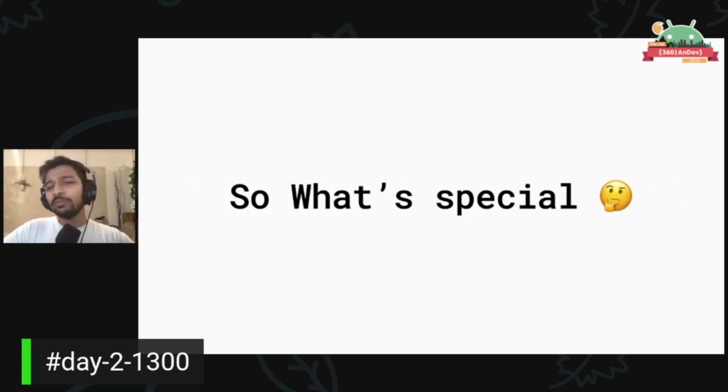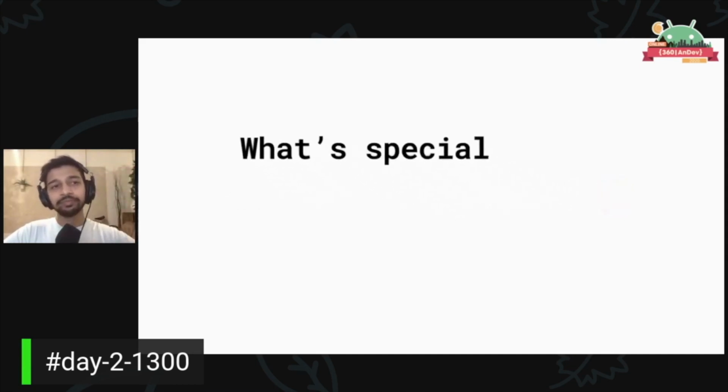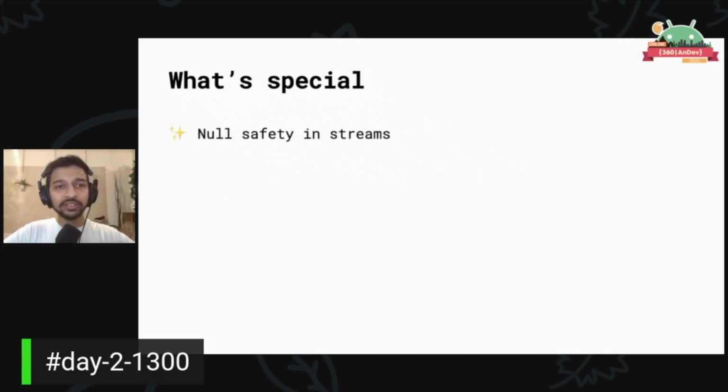So let's look at what makes Kotlin Flow so special. Well, there are so many other reactive libraries out there. Let's look at what's so special in Kotlin Flow to raise the bar. So Kotlin Flow provides null safety in the stream. That means you cannot send null values in the stream. This is not something new. RxJava 2 also has it.